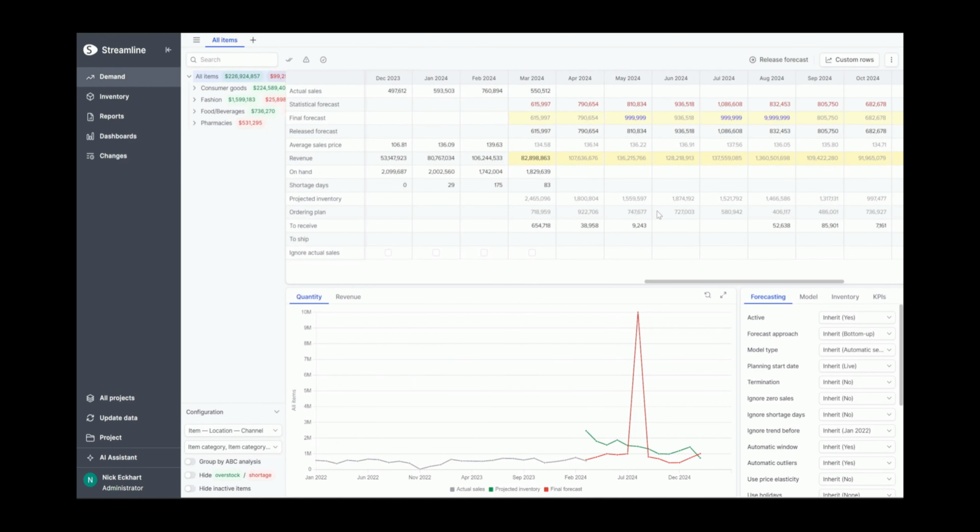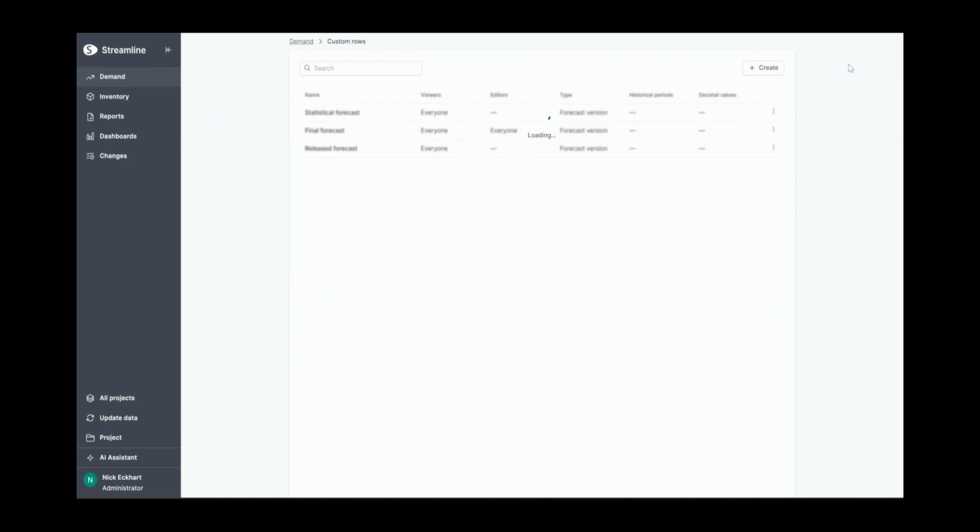Released forecasts are visible throughout the application, including the demand, the inventory tab, reports, dashboards, and as a read-only custom row.